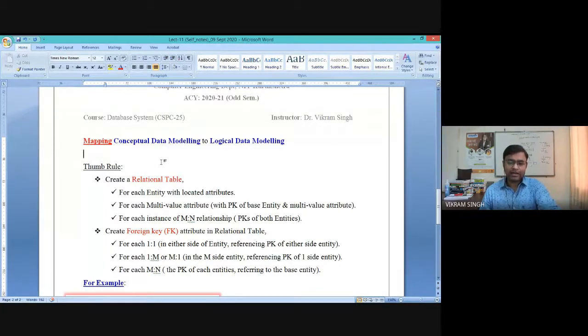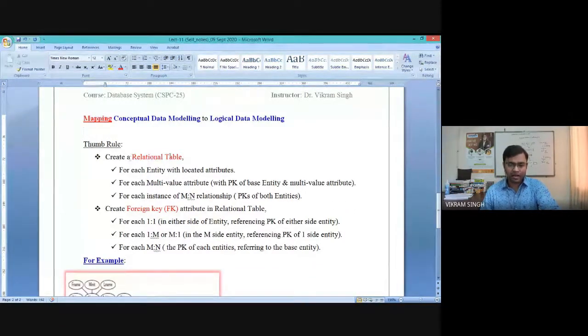So let's see. The very first step: you need to create a relational table, or you can say a schema. It is better to use the term table from now onwards, because we are moving to logical data modeling, so we will not use the term schema for the table. We will be using the term table directly: database table, relational table, right?